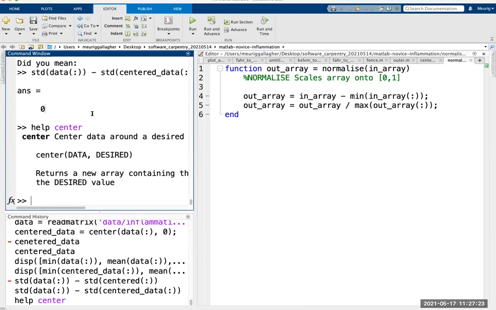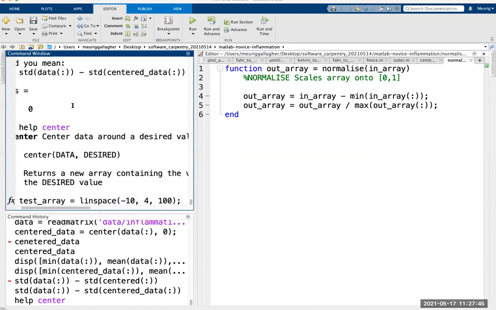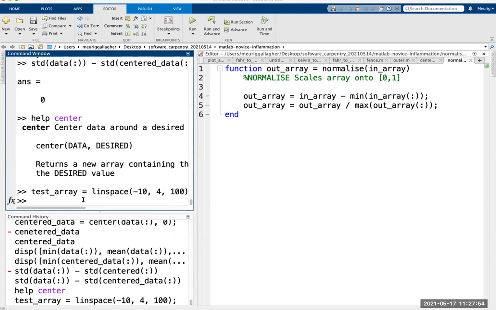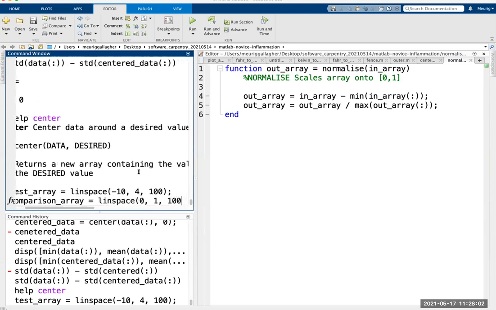So if we want to test this, we can use this linspace to generate regularly spaced values. So our test array, let's say linspace between minus 10 and let's say 4, and let's take 100. So the way linspace works, it goes from our lower limit to our upper limit, and we have 100 points in there. So that would be our test array. And our comparison array is just going to be something that's linearly spaced between 0 and 1 with the same number of elements.